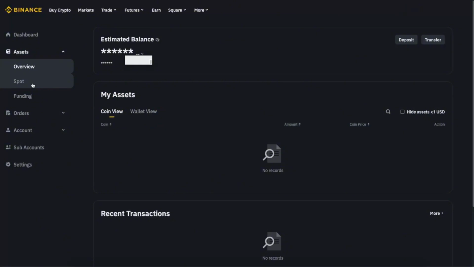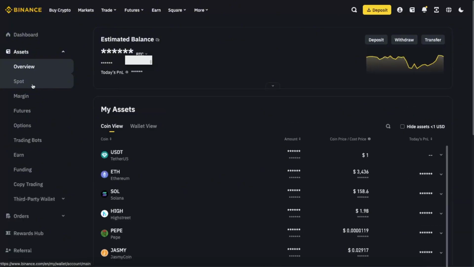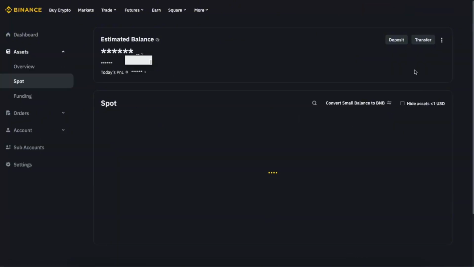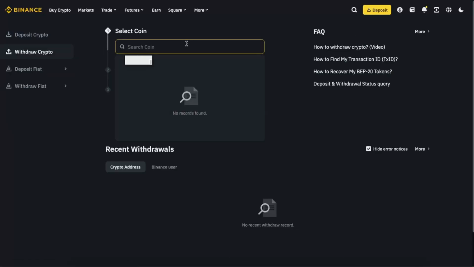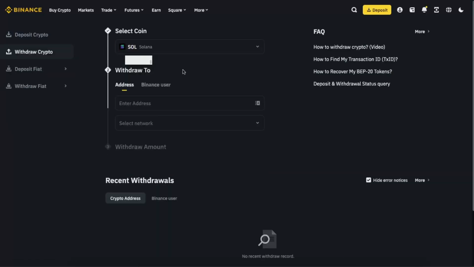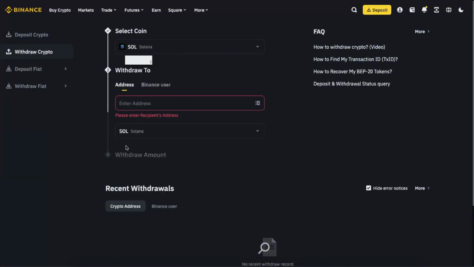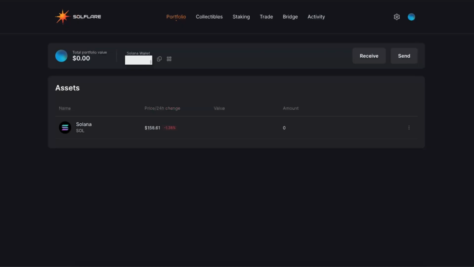And from here, just click on your spot, for example, or you can go ahead and click withdraw. Once you clicked withdraw, select the coin. So the coin would be Solana. Now you're going to enter the address right there, paste it, and you're going to select the network Solana. After that, you will send how much you want to go ahead and withdraw to Solflare.